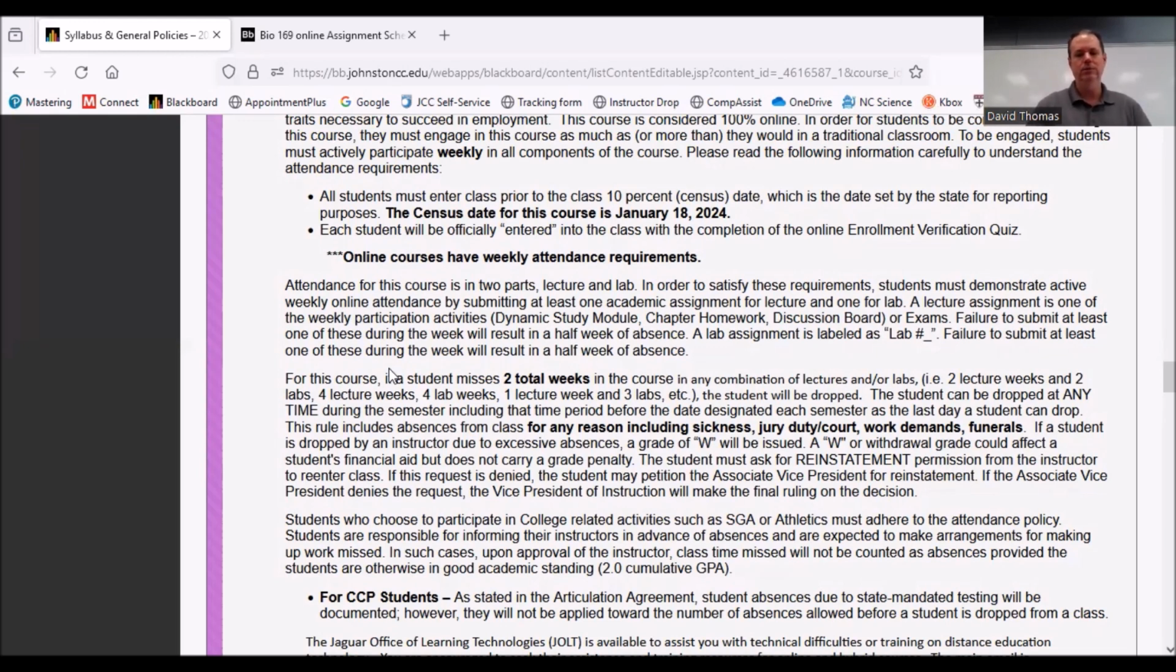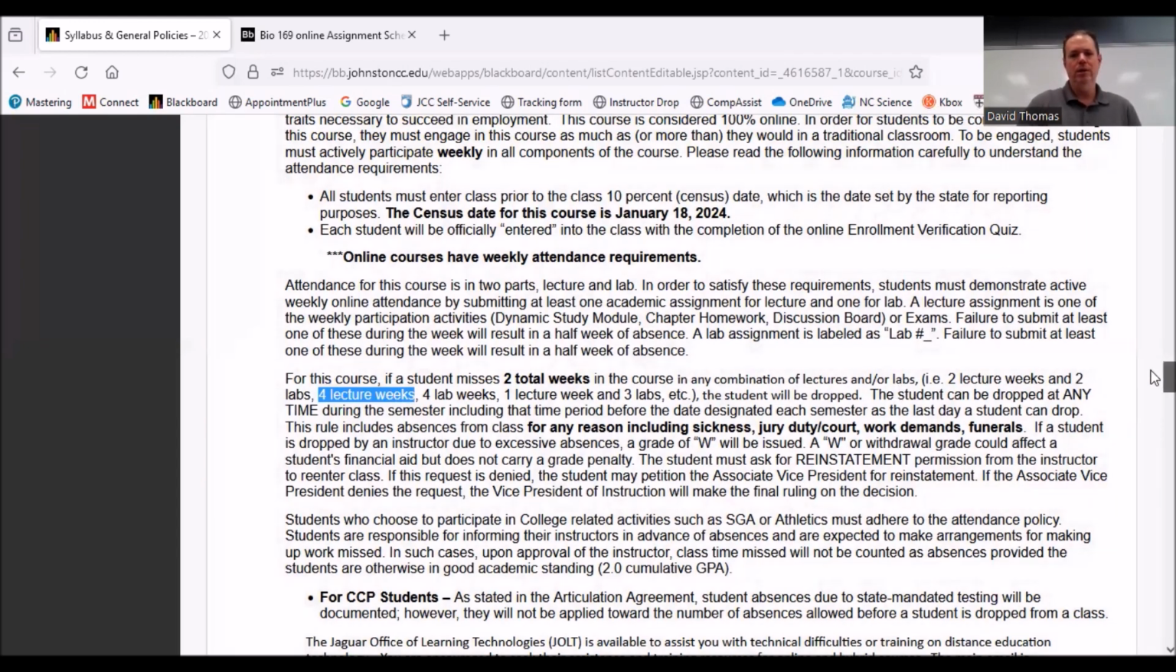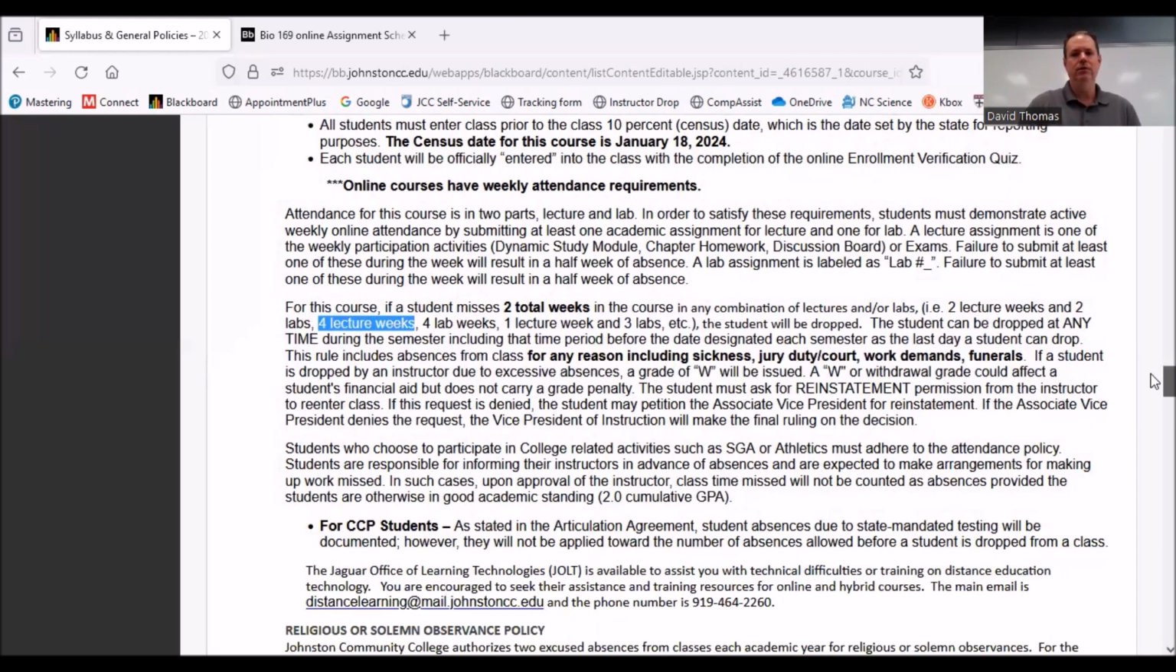Any 2 weeks that you miss is 2 weeks of assignments you've missed. And so you can be dropped from the course that way. Maybe you don't do any lecture assignments for 4 weeks, but you're doing the labs. Well, that's still 2 weeks worth of assignments because it's any combination of lecture and labs. So let me know if you have any questions about the attendance policy.